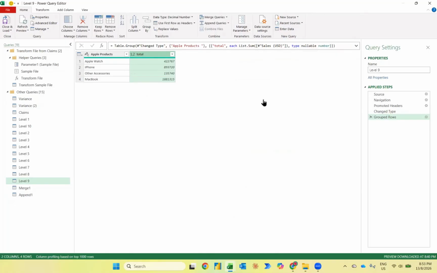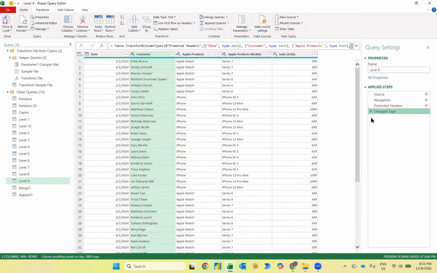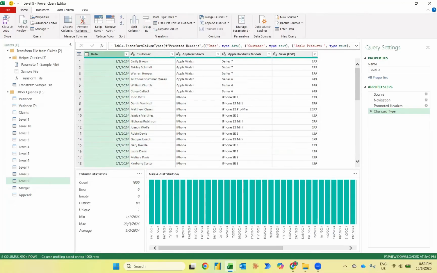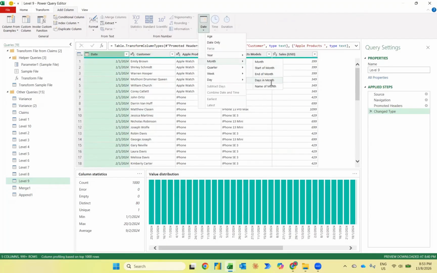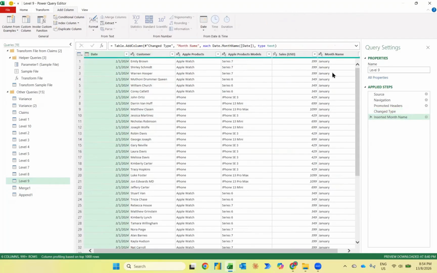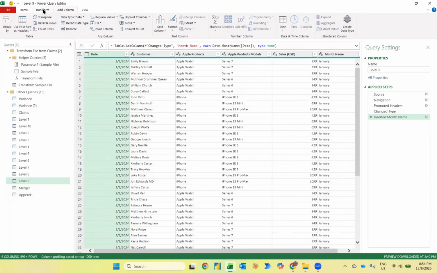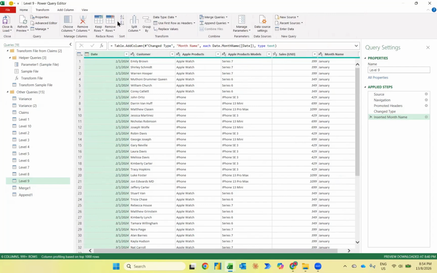So maybe let me do one more time so that you can get an understanding. What Group By does is it can group things together. We can create a summary. And not only that, say you want to know by month. So at the date column, we have month, name of month, so we have by month name. And then maybe you want to do a Group By. Over here also there is Group By.